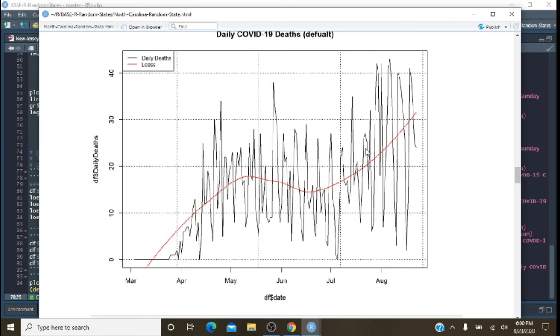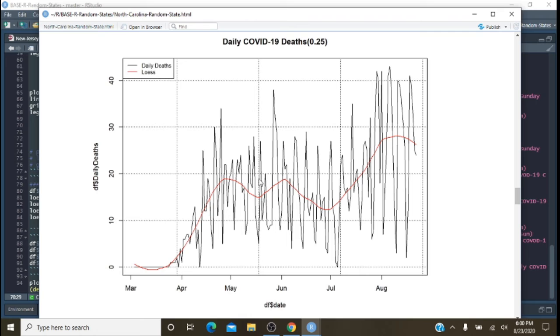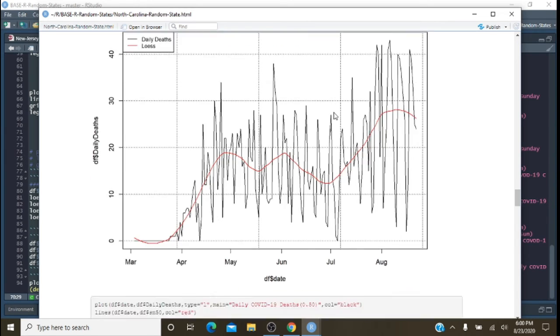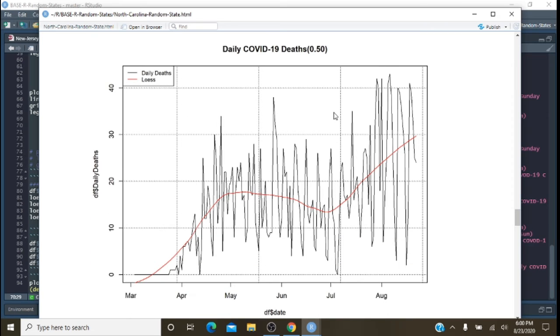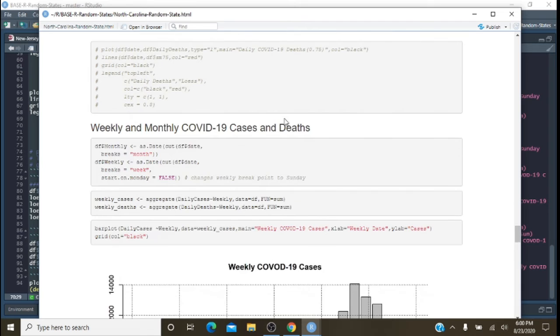Deaths are a little different. The default, the 0.25. These two are a little less than this one here. So it levels off and it comes down, 0.25. 0.5 just shows straight up with no decrease in deaths.